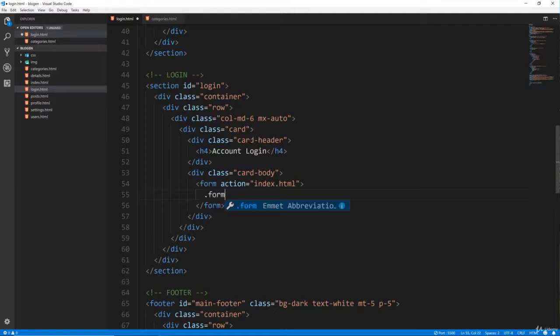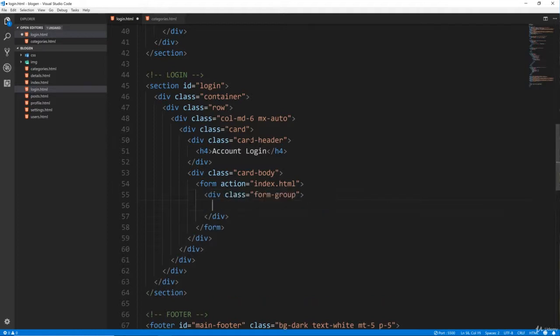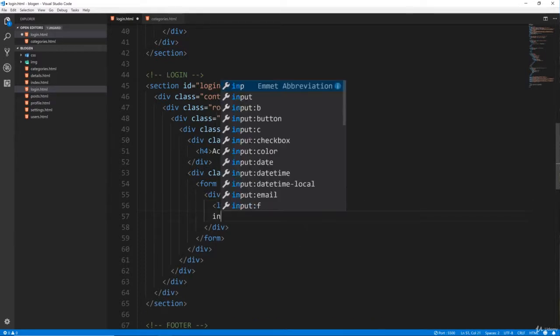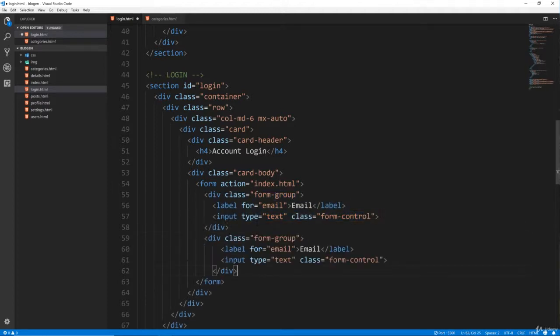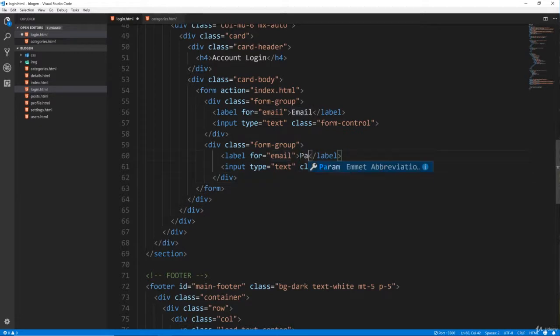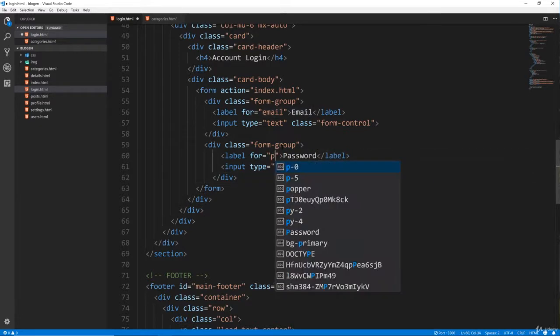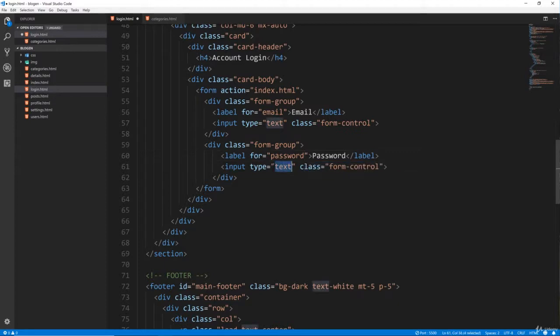So let's do a form group. In our form group, we're going to have a label for email. We'll say email, and let's do input with the class of form-control. And underneath that, let's just copy this div here. So underneath that, we're going to have our password field, and we'll change the type to password. Okay, that's good.